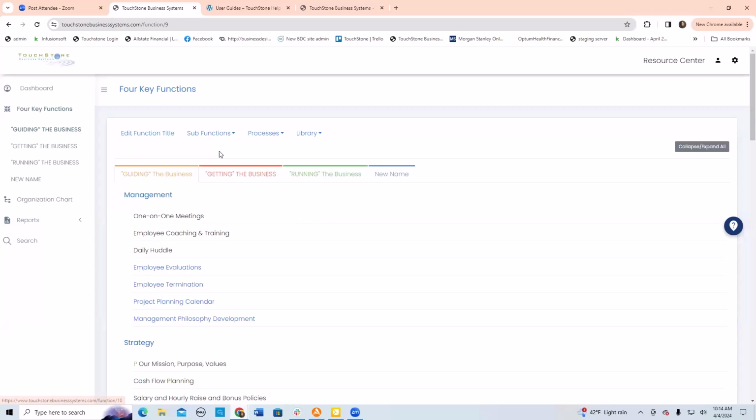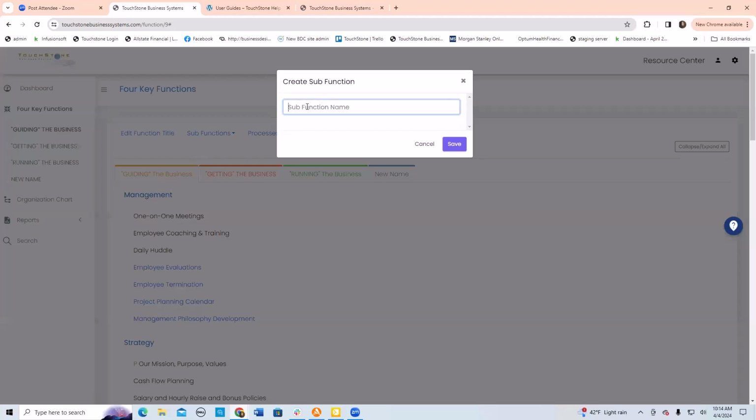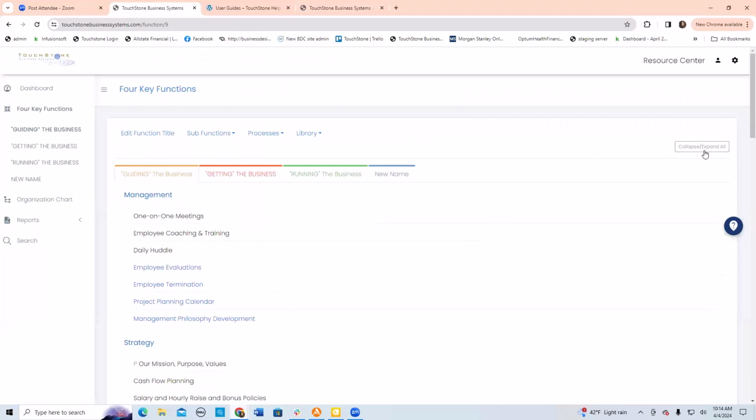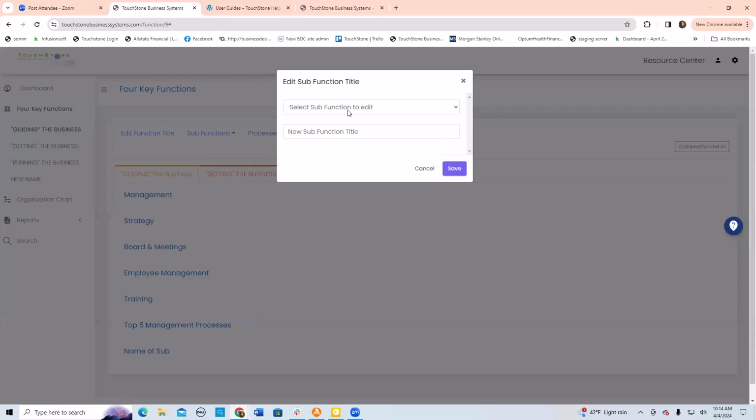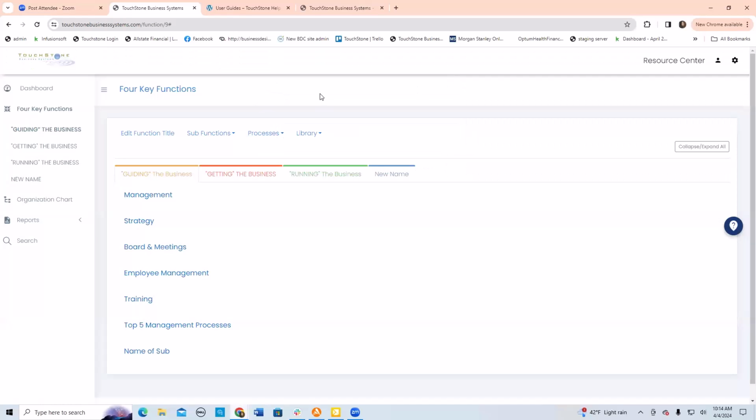So to add a subfunction, I click here, subfunctions, and then I just choose create. Then I put in the name of the new subfunction, and then I just hit save. Simple. And then that subfunction falls down here to the bottom. If you want to edit the ones that exist, you just choose edit. Easy as that. Hit this drop down, choose the one that you want to edit, and then retype it and hit save. You can also delete subfunctions.